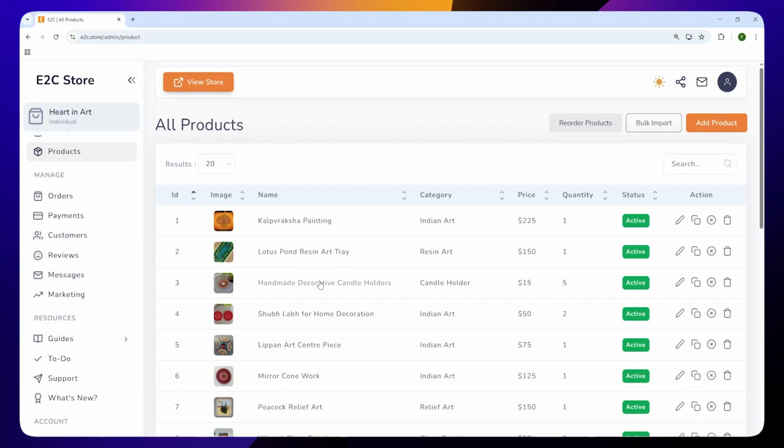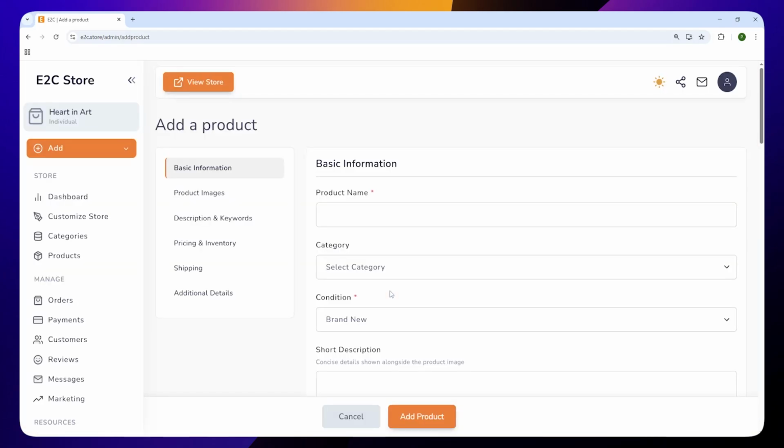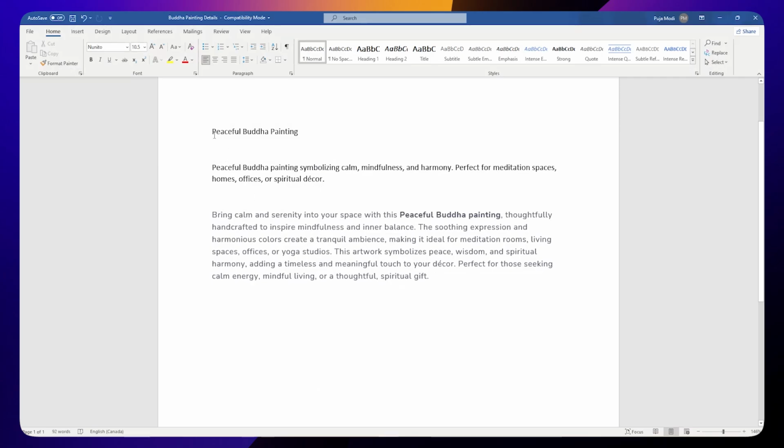Now go to Products from the left menu and click on Add Product. Before adding a product, keep all the details ready like the basic information, product images, description and keywords, pricing, inventory and shipping. Enter product name here. I am adding one of my paintings as a product.